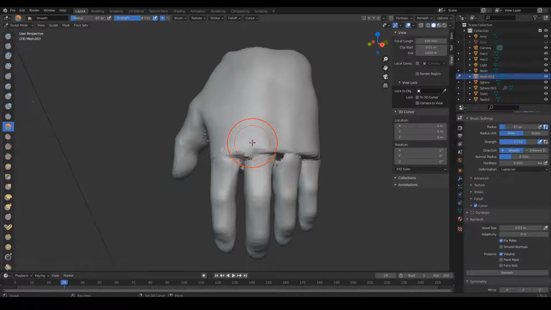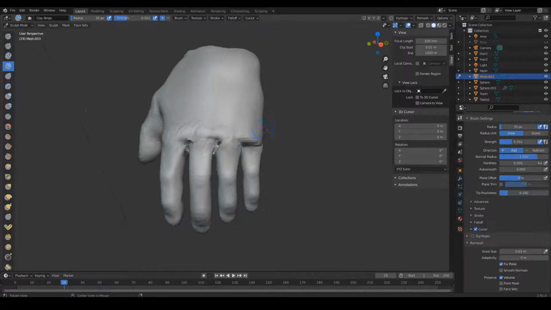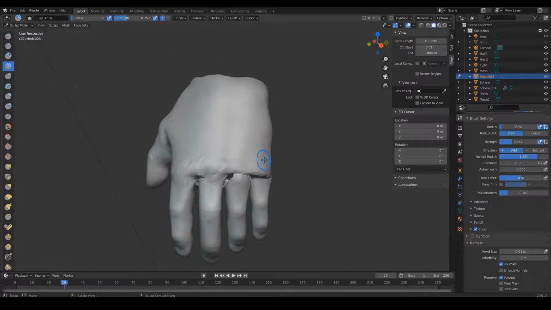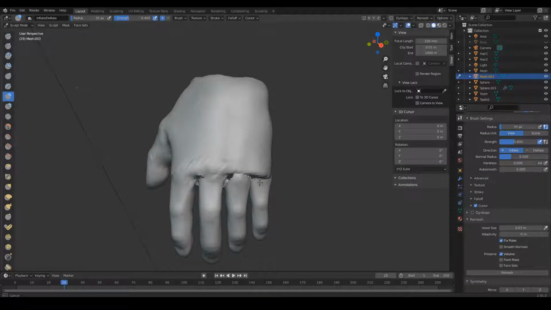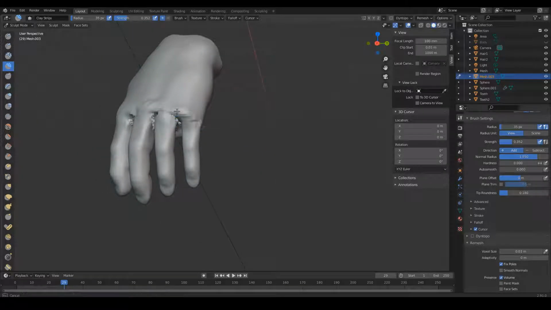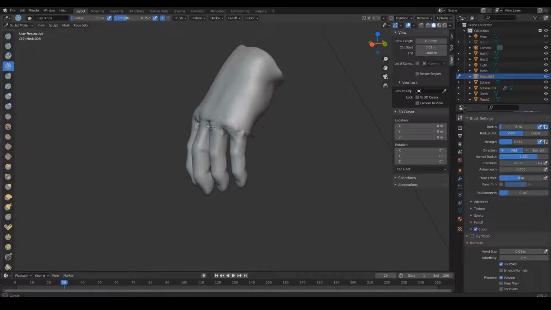Smooth this out. Bring down our brush size. For this area, we could add a little bit more of the knuckles that we had previously. Inflate this up a bit, and then using the clay strip to reapply the bony landmark here, thinking of the knuckle area.